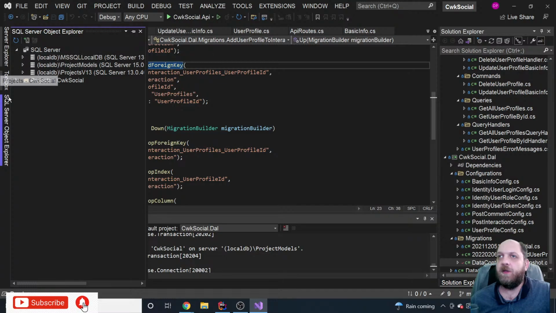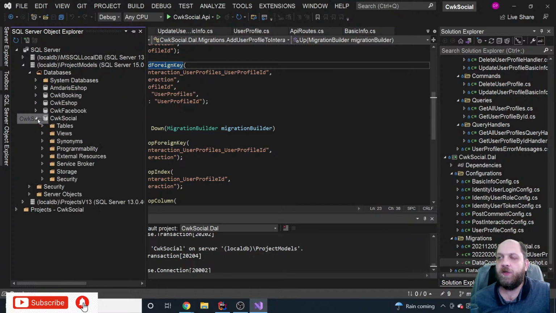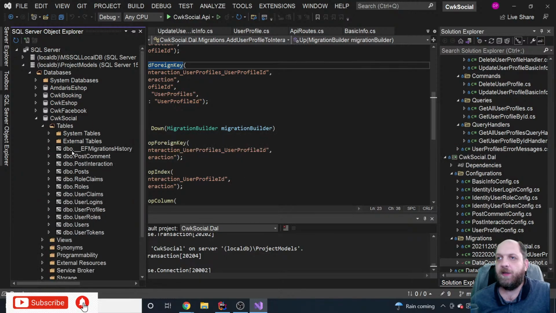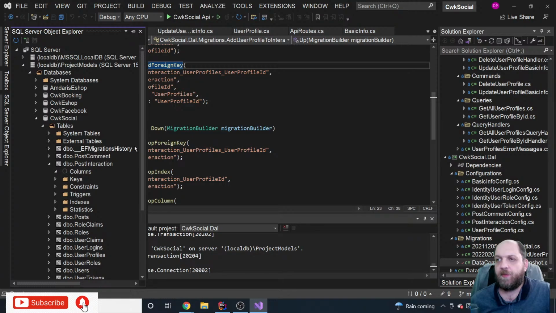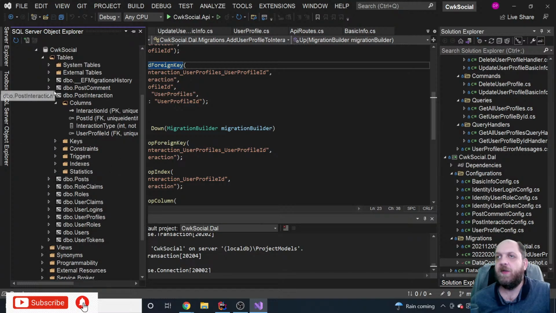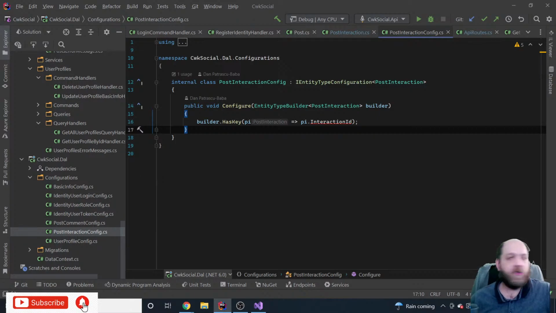Where would it be? I guess it's in this project models folder, databases, CWK social, tables. And if we take a look right now at the post interaction, okay, we see that we have here a foreign key to the post, and we have here a foreign key to the user profile. So yeah, I guess that's quite okay in this case. We should be actually good to go right now. Cool. So we have solved this problem that we had with the database.